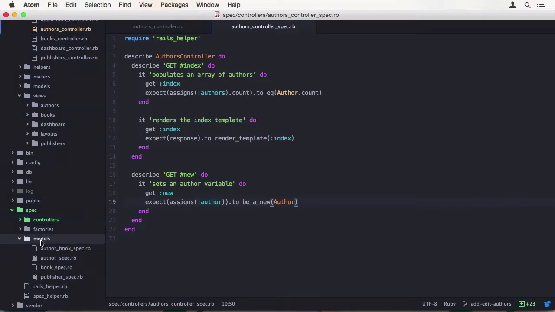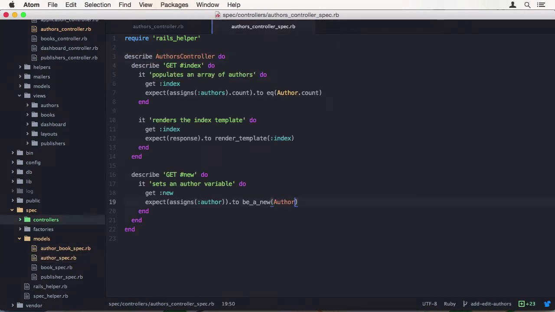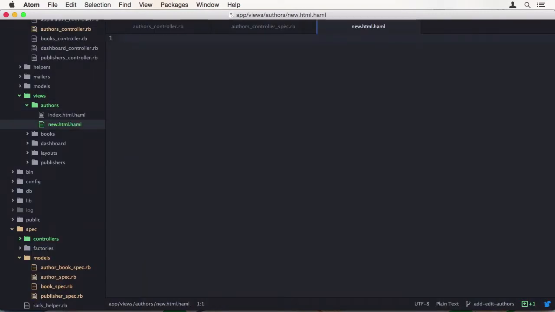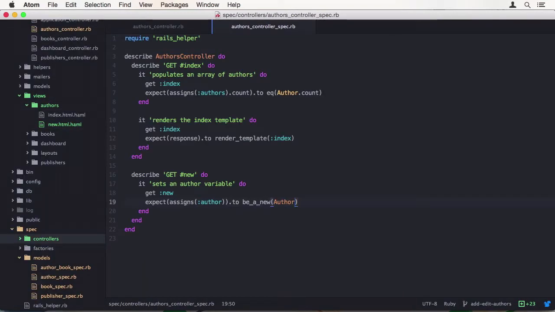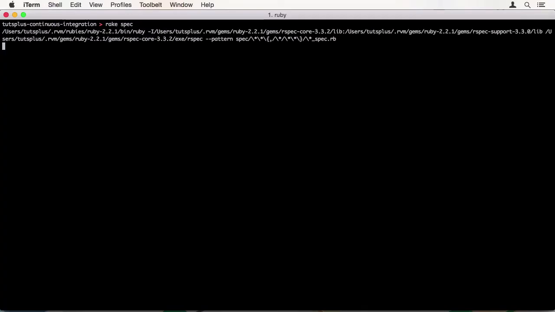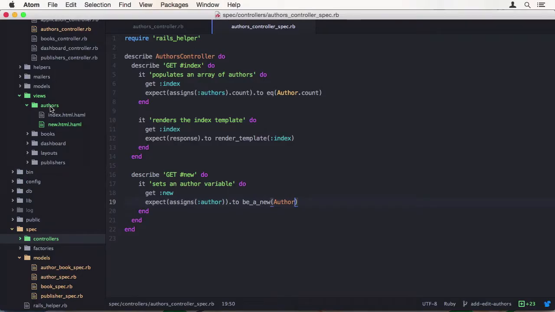Before I create the template, I'm also going to clean up all these model stubs. Let's create the new template. It can be empty for now. After creating the template, we can run the specs again. The tests are clean and also free of any noise.